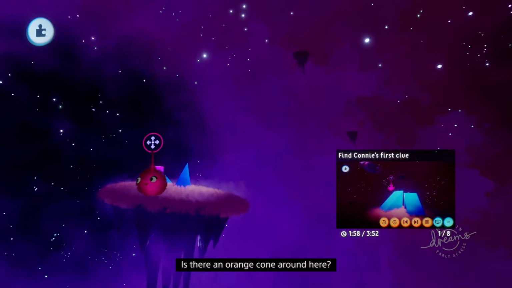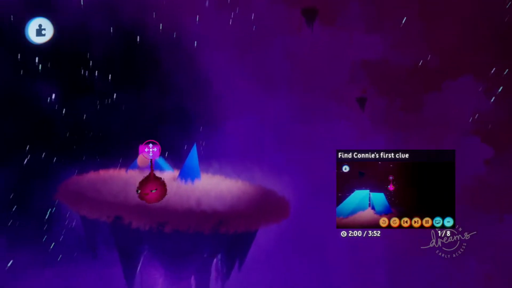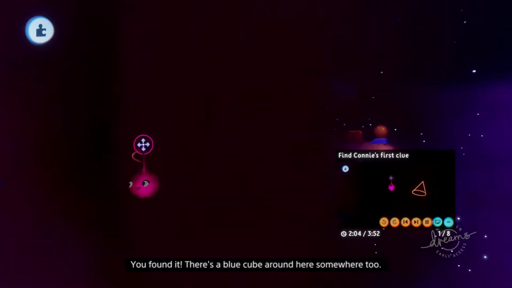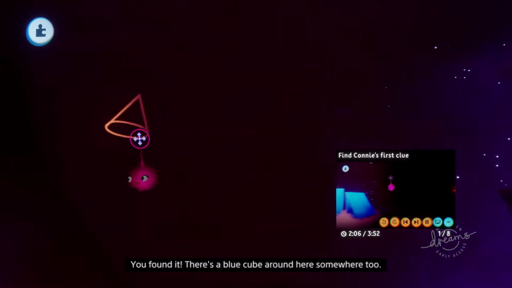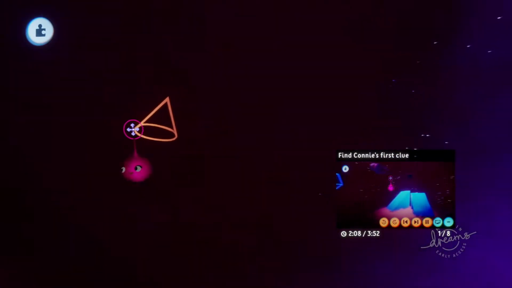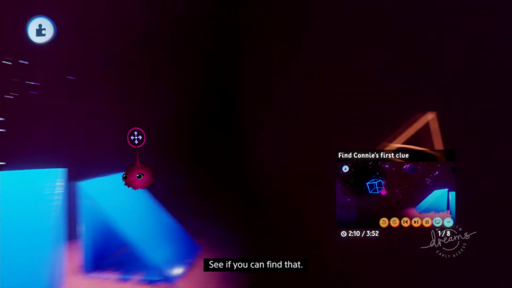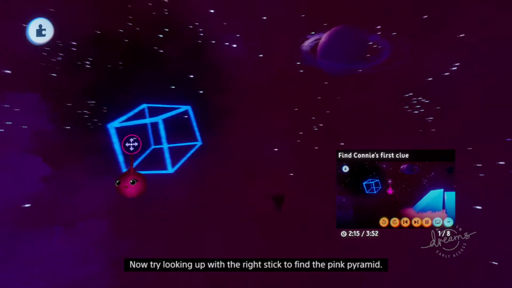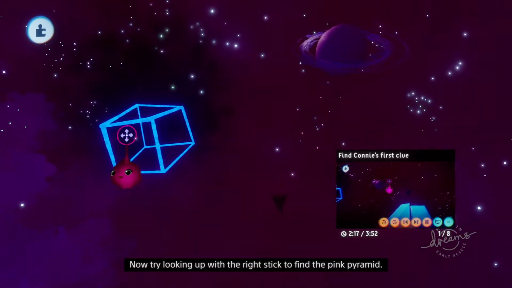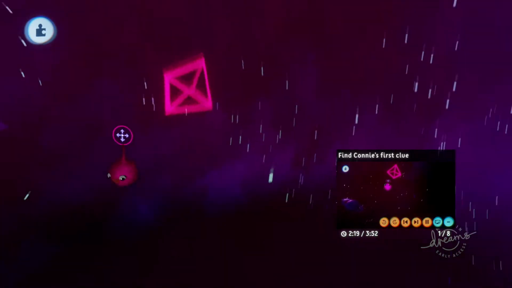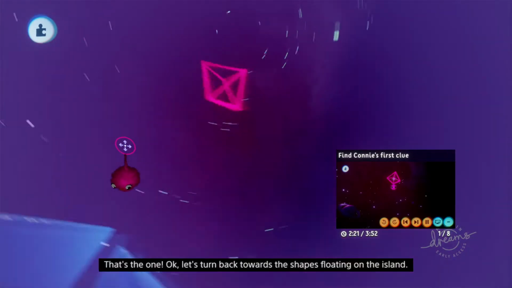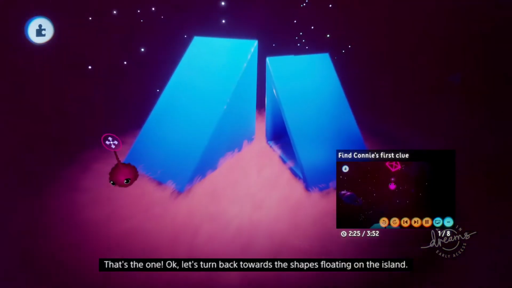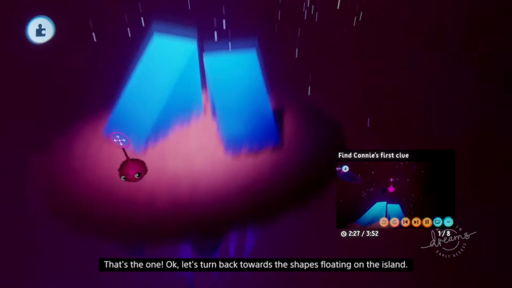Is there an orange cone around here? You found it. There's a blue cube around here somewhere too. See if you can find that. Now try looking up with the right stick to find the pink pyramid. That's the one. Okay, let's turn back towards the shapes floating on the island.